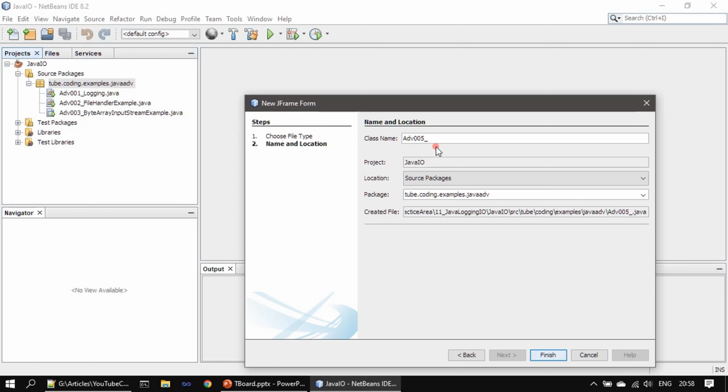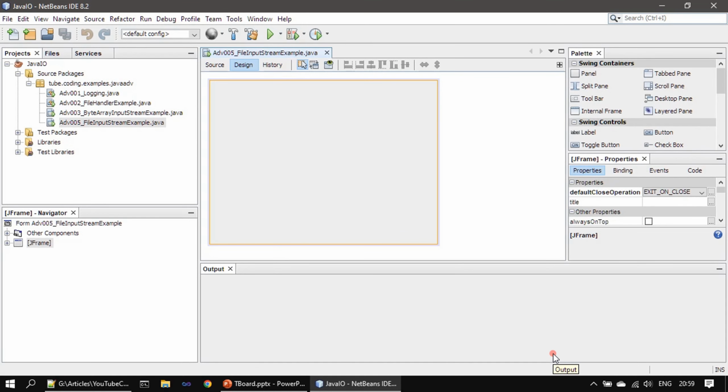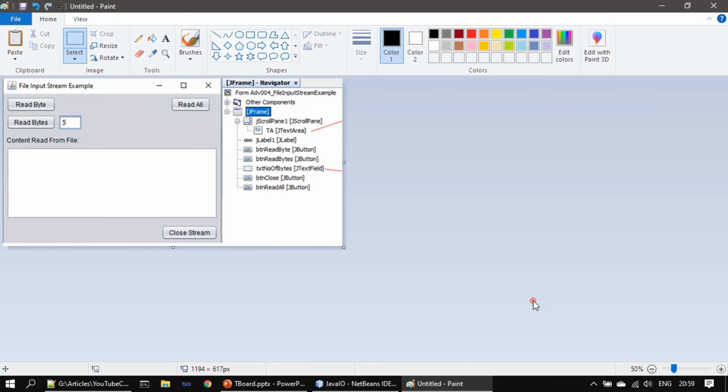Then here we are testing the file input stream, and we will put EX for example. The project is java.io project, and the package is tubecoding examples java ADV. So the project is created here. Now we will design this form, and we need 4 buttons. So let's place those buttons.